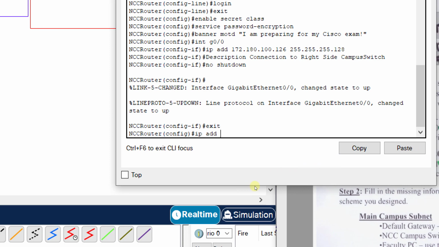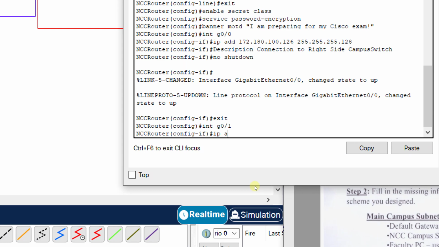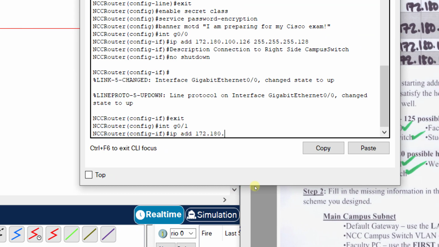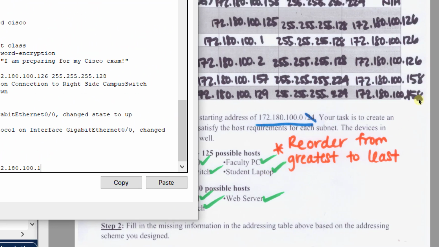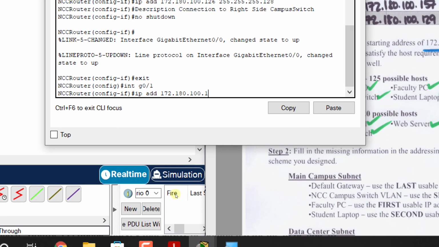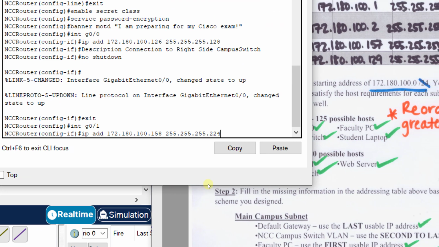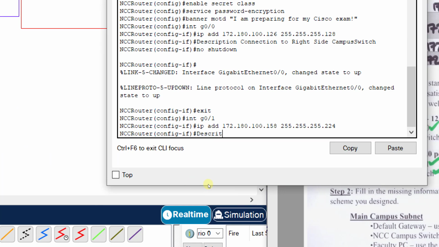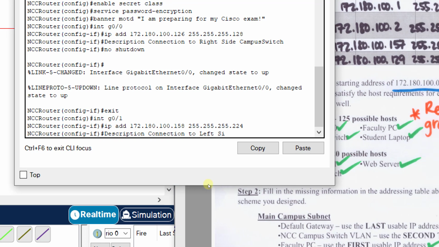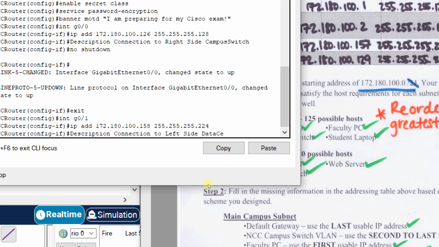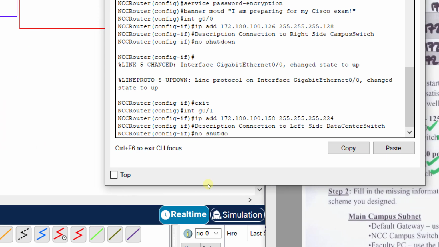Then if we go to the other side, we do interface G0/1, ip address 172.180.100.158 255.255.255.224. You can put a description, connection to left side data center switch, and then no shutdown.